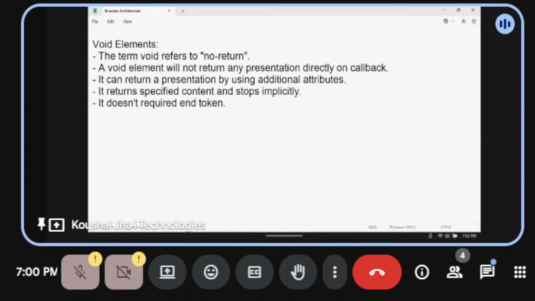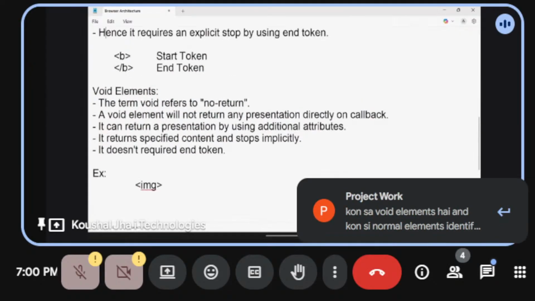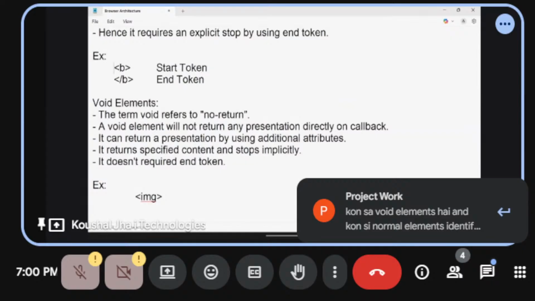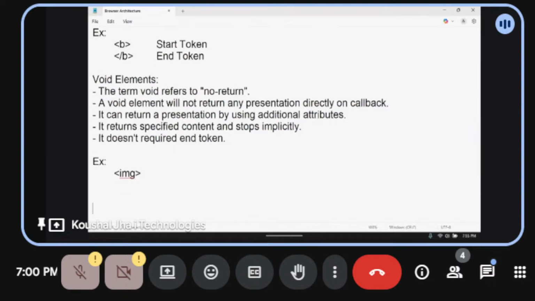Why doesn't it require an end token? Because it ends automatically. You don't need to end it. It ends automatically. It doesn't require an end token. An example is IMG. This is just an example I'm giving for everyone. Remember, I'm giving only one point actually. Every category has several elements you will learn.